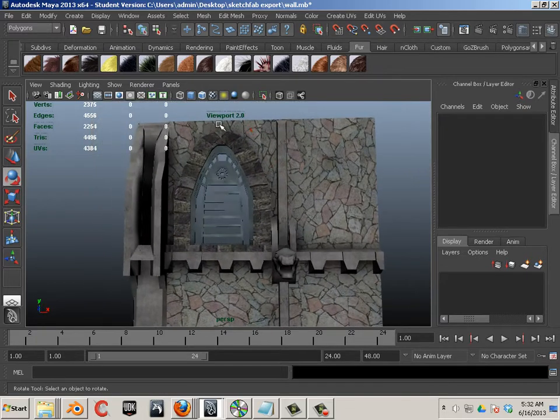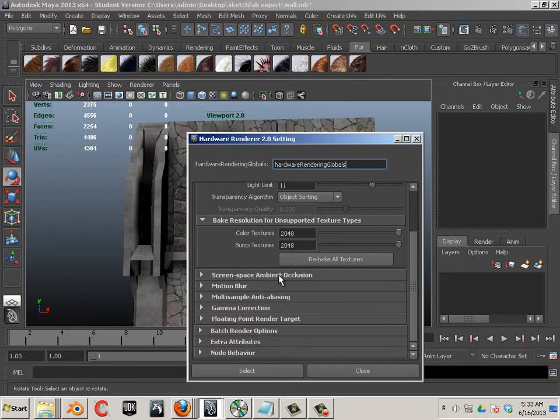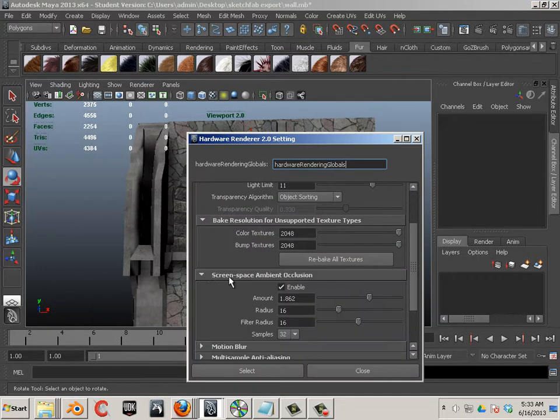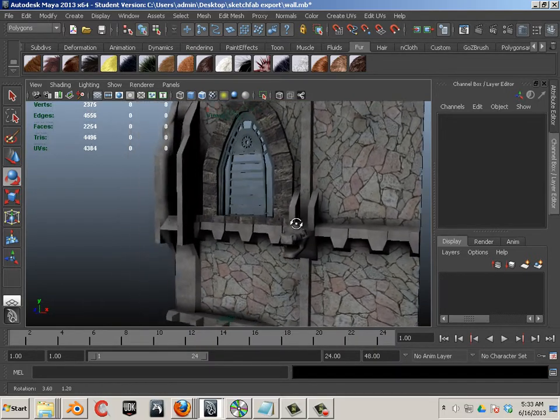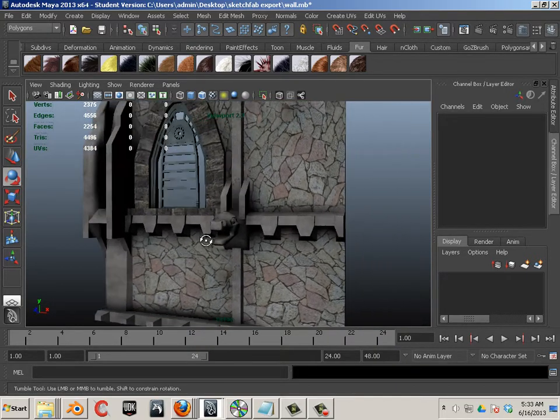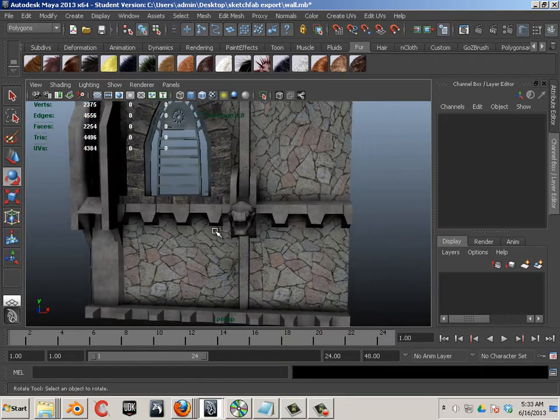So I got Viewport 2.0 on, and in Viewport 2.0 I have the screen-space ambient occlusion enabled with the following settings. This mimics the shading within kind of the UDK. It's got that ambient occlusion that shows up. It's not a perfect match, but it works pretty well.